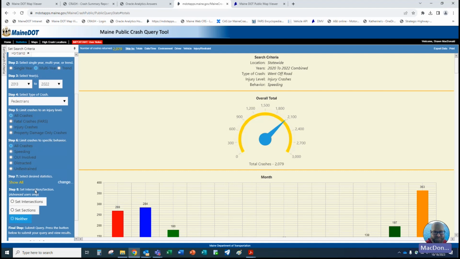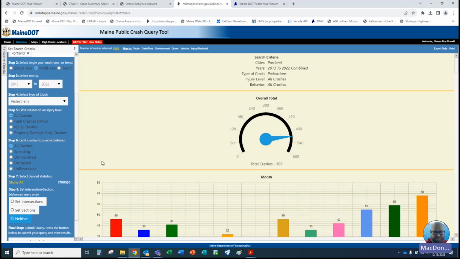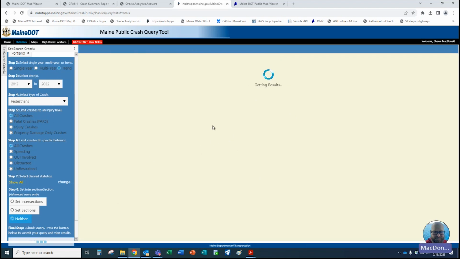We don't want them just related to speeding. We'll do all crashes, and we'll submit that query in the city of Portland. So 509 from 2013 to 2022. I mean that's a lot of pedestrian crashes, and you could always break that out by trend so you can see what's happening each year because it's 10 years. It's a lot. How many are occurring each year just in the city of Portland.